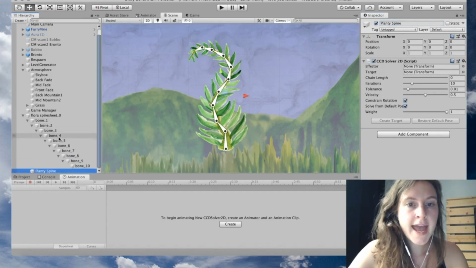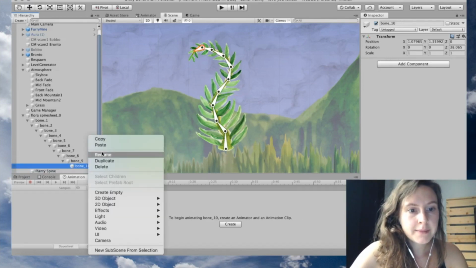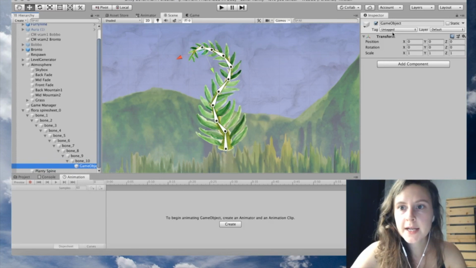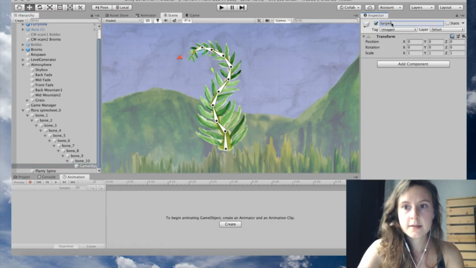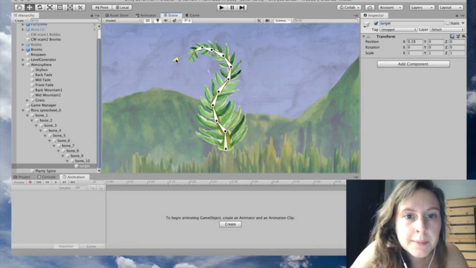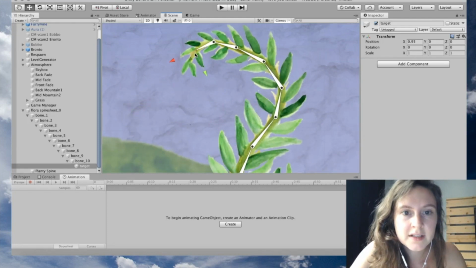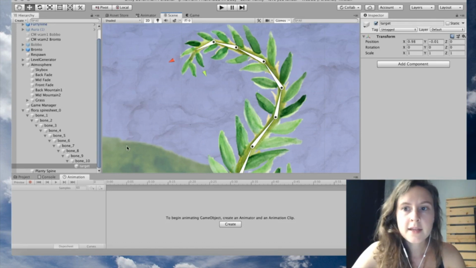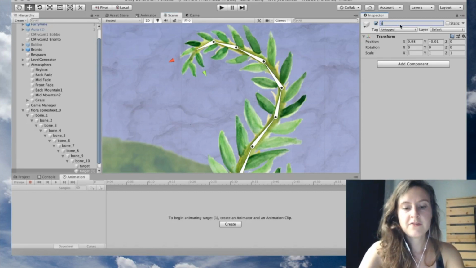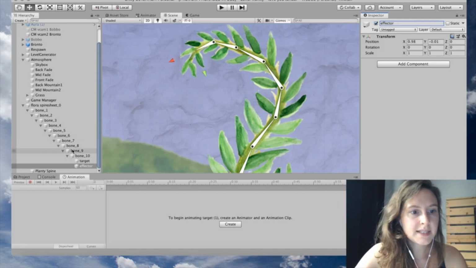I'm going to go to the end of my chain, which in this case is bone 10, and create a game object here. I'm going to name it target. I'm going to drag it to the tip of the chain where I want, you know, the tippiest tip of that bone. Okay, and then I'm going to duplicate that object so it's in the exact same position and name that effector. Great. So we've got the target and the effector, and they're both at the tippy tip.